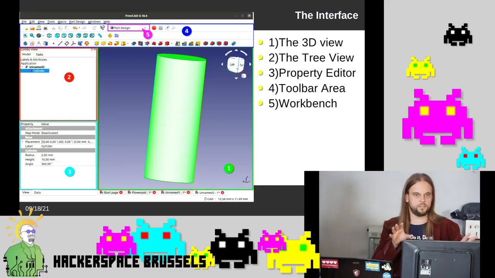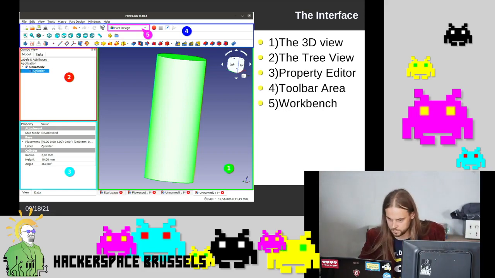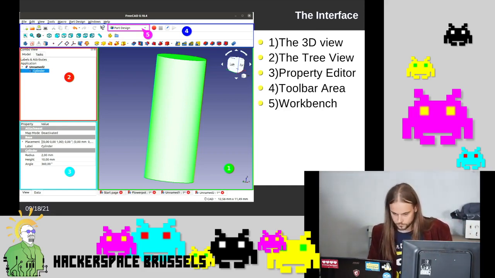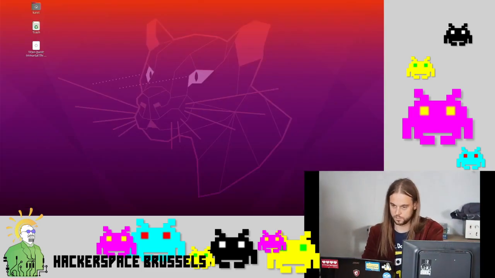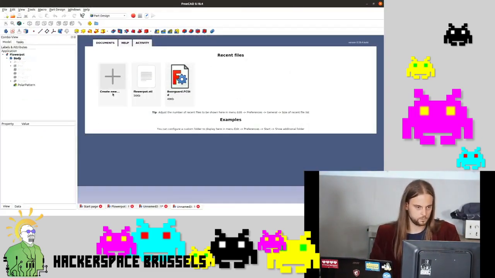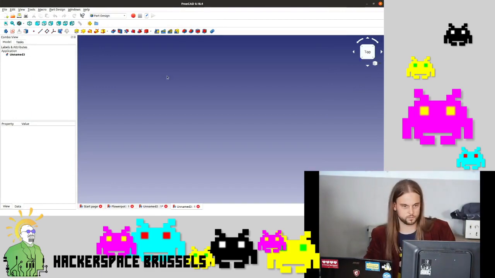I hope everybody has FreeCAD installed and open. So we're going to start, and you should be seeing the start page. You should be seeing this. So if you click on create new, you have a new window.